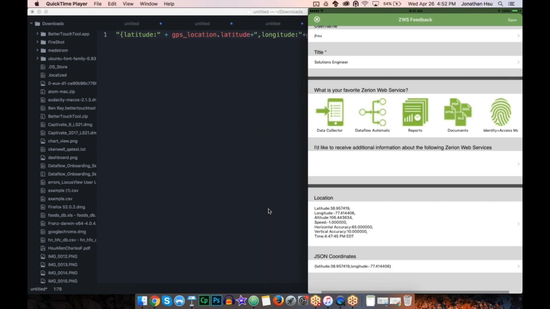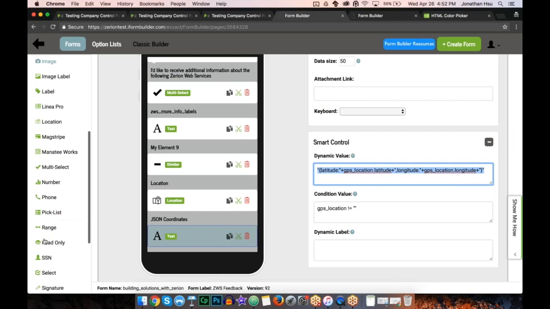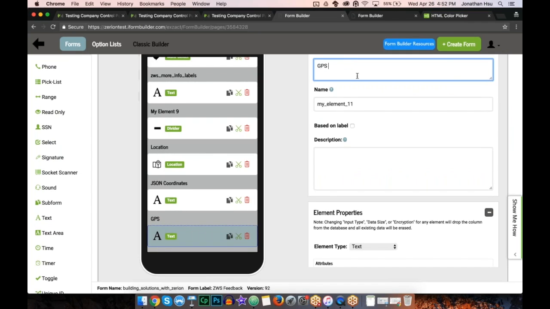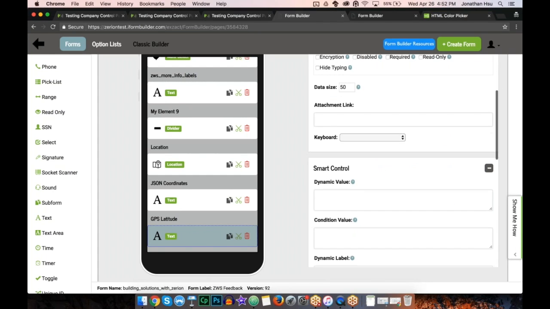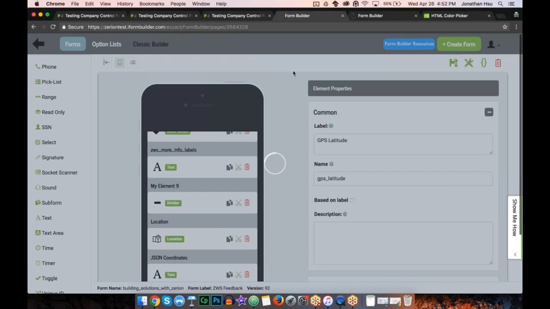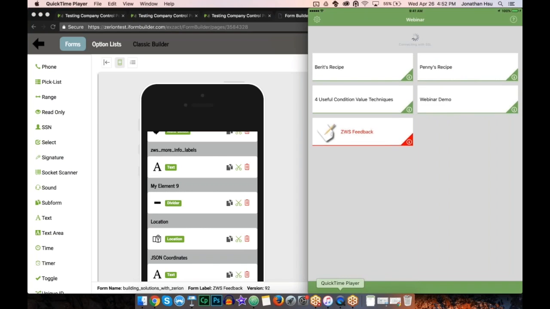Now, if you don't want to do this in JSON, you can do this in another format. A lot of the times what we'll see is instead of making it this complicated, we'll have just a simple text element. We can call this GPS latitude. And in the dynamic value, I'll reference my original location element and then its latitude property. And so this is just going to be a single data point. And so let me go ahead and resync my device after I've saved that now.